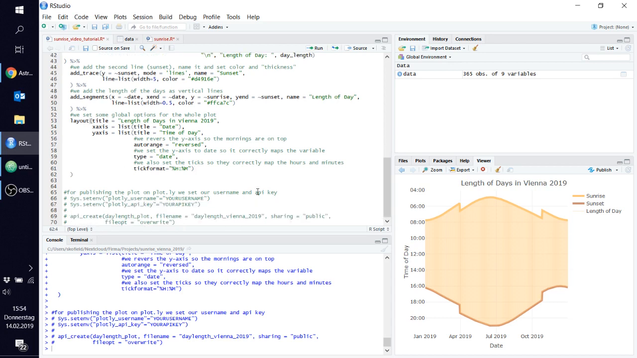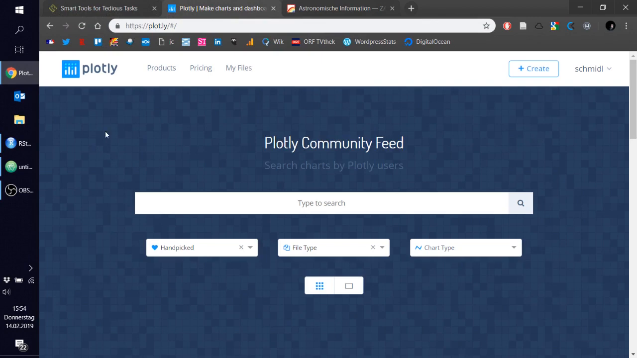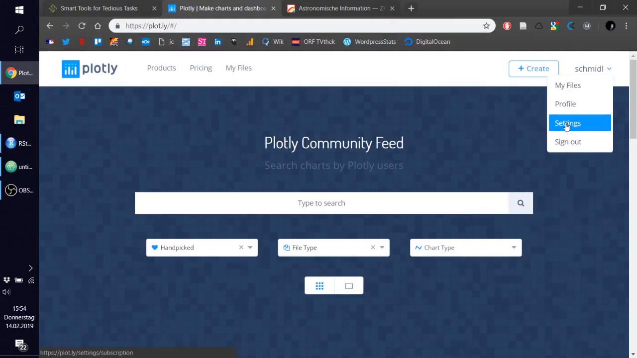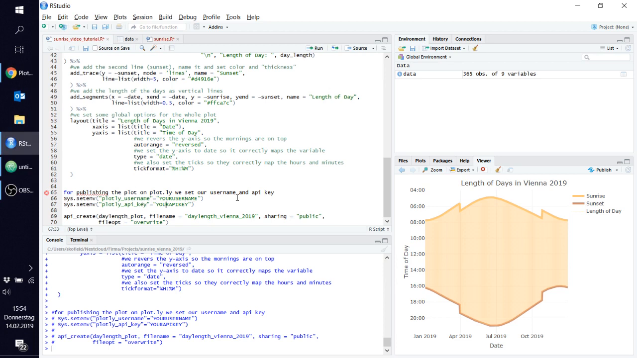And the cool thing about Plotly is you can pretty easily publish this on their site here. For that, you need to set, so let me really work with this here now. You set your username when you register on Plotly, and your API key. You can find it in the settings, I think. I don't show you my API key, of course. And with the function API create, you can publish it directly to your website from R, which is pretty cool.